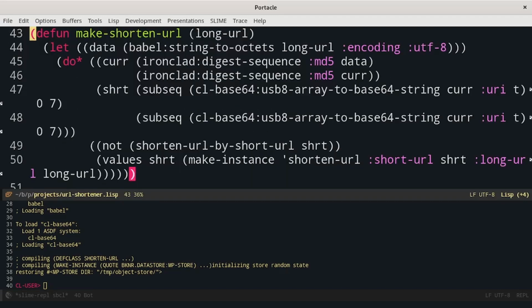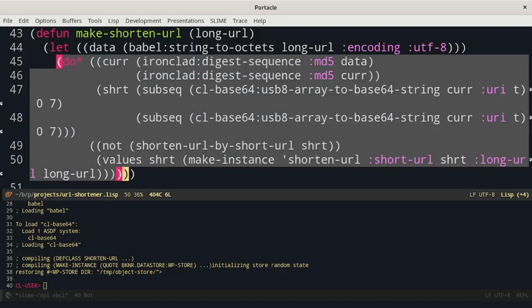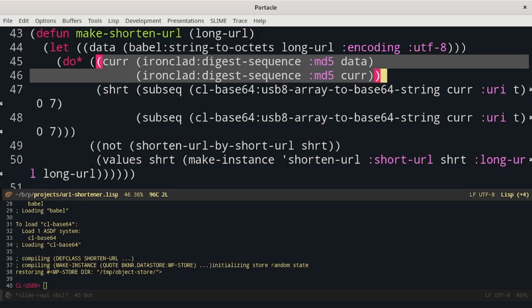This is the code to implement this procedure. Make-shortened-url takes as input long-url. The first step is to encode long-url, which is a string, as an array of bytes. We can use Babel's string-to-octets. Then we start a loop which looks for a free short URL. In the do we have two variables. The first is the current digest, which is computed at the beginning as the MD5 hash of the long URL, while from the second iteration on it will be the hash of the current digest.